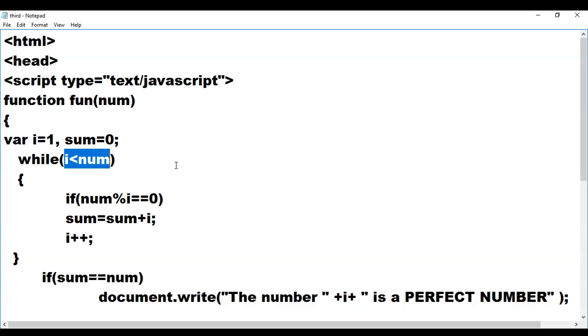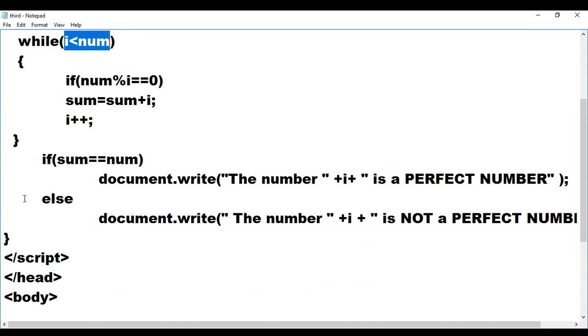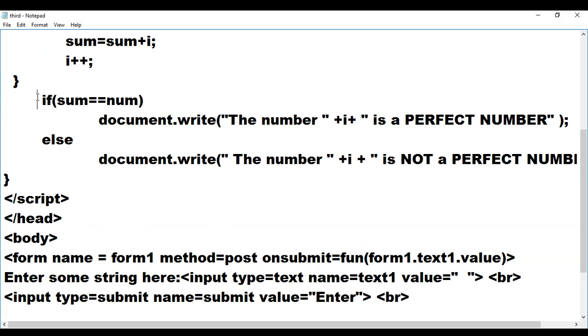This process continues until the while condition fails, that is, when i is greater than or equal to num. At that point, the while block will terminate. Then we need to check the if condition. If the computed value of sum is equal to the given number, then, as we have discussed, the number is a perfect number. Otherwise, it is not a perfect number.